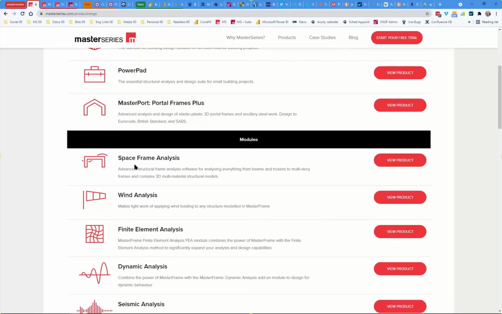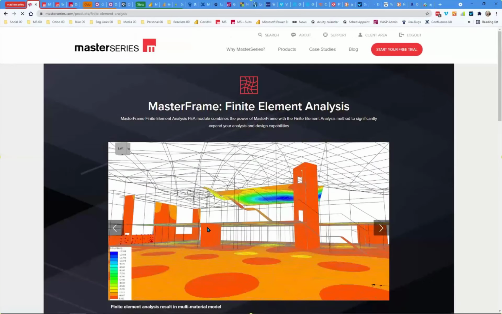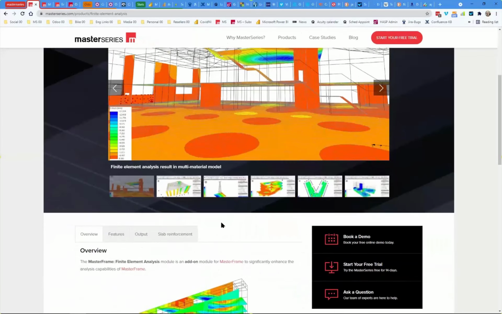So the basic would be a frame analysis engine and the finite elements. So those two together will get you what we're going to be doing today. Be that with the building design suite, be that with the power pad, or just those two modules on their own. So three different ways to think about the finite elements. And let's have a quick look at the finite elements. It does pretty things.